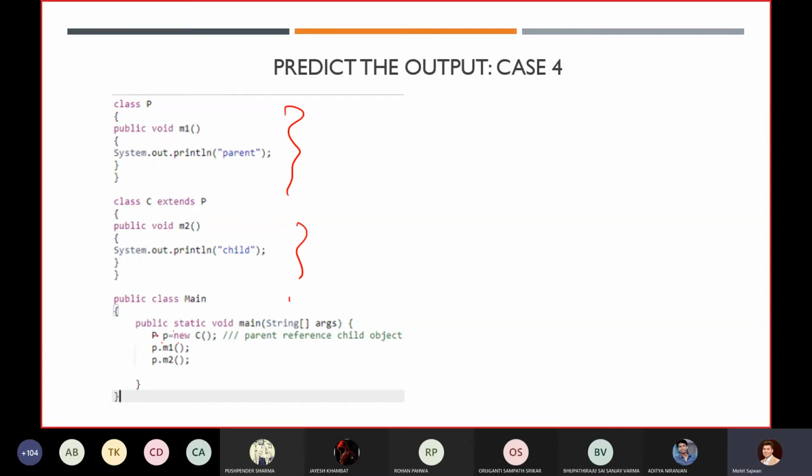So during compilation time, whenever we create P and assign new C over there, what will happen? Our compiler will say, okay, here we are creating a parent class reference variable, but we are accessing your child class object. And here we are accessing p.m1 and p.m2.